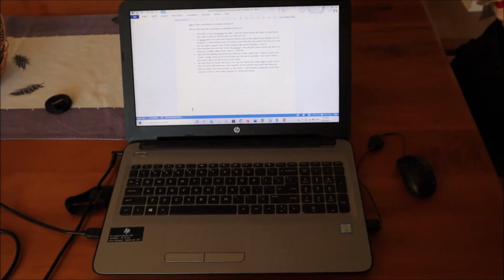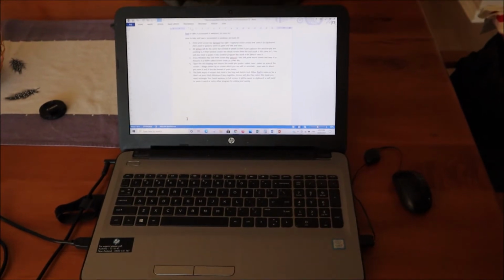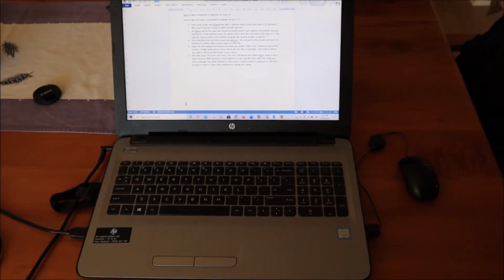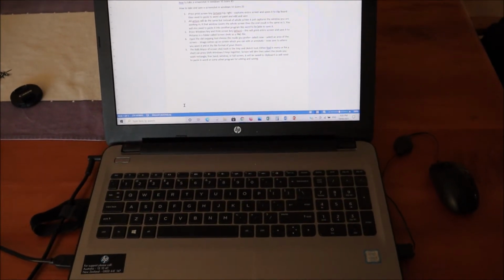Today I'm going to show you how to do a screenshot in Windows 10, also sometimes referred to as print screen, but basically it just means saving whatever's on the screen to use somewhere else.